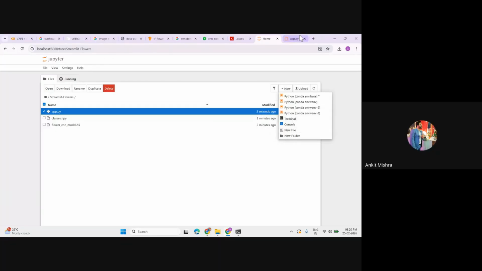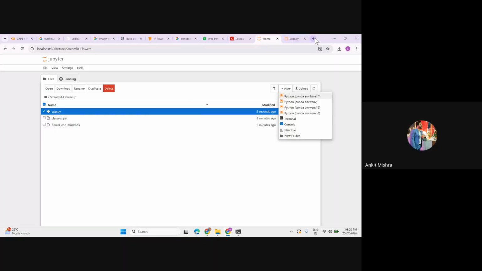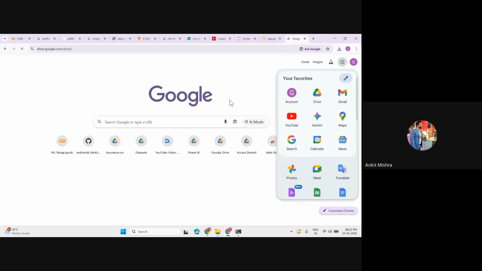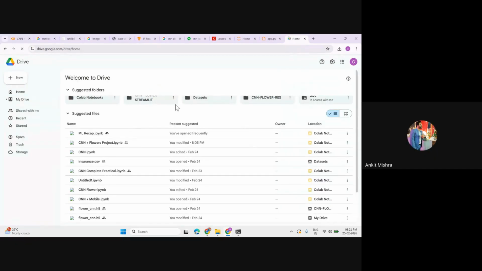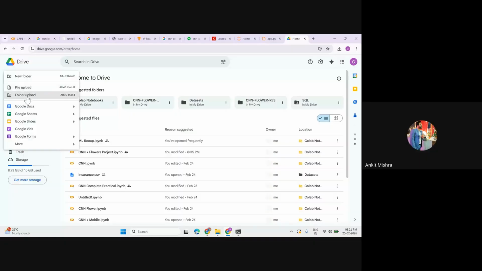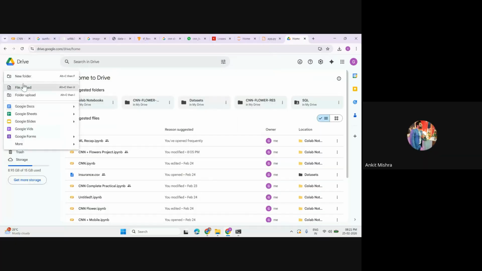Do one more thing: go to your drive folder. For the safety part, what I have done, candidate, is simply uploaded this file, because it will take my internet consumption. I'll go to my drive and upload the same one. So let's create a new folder. Just wait for a while. Click on this, click on folder, not the folder upload, just a new folder. Where's the new folder? Yes, this one.